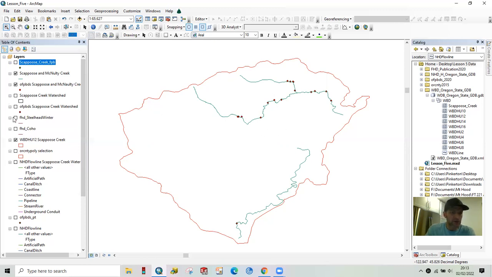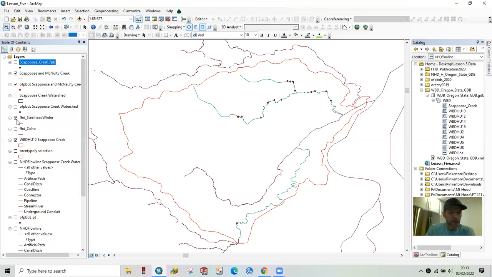The last thing you're going to do is you're going to add these steelhead, winter steelhead, and the coho salmon. Now, just note that there are some misalignment issues here. Those are things that we can fix in the future. We don't need to worry about that today. But you also need to note that if you have this Scappoose and McNulty Creek sitting on top of that layer, those are going to be symbolized slightly differently. So just be aware of what fish species are utilizing those two streams, and then symbolize that appropriately.